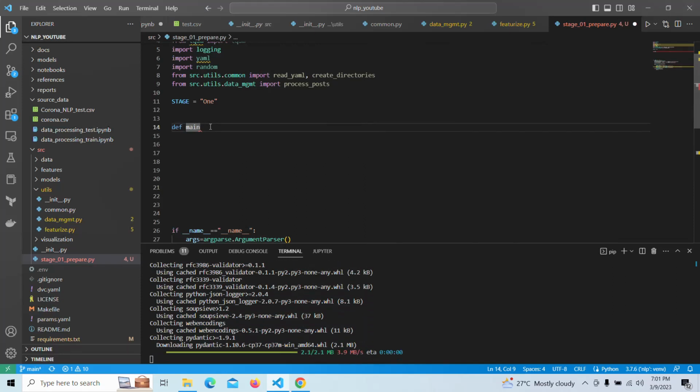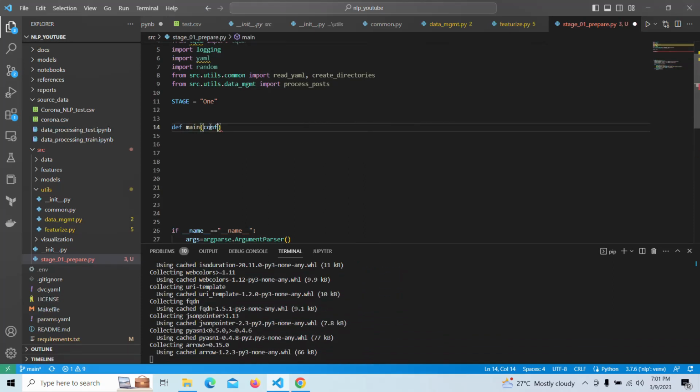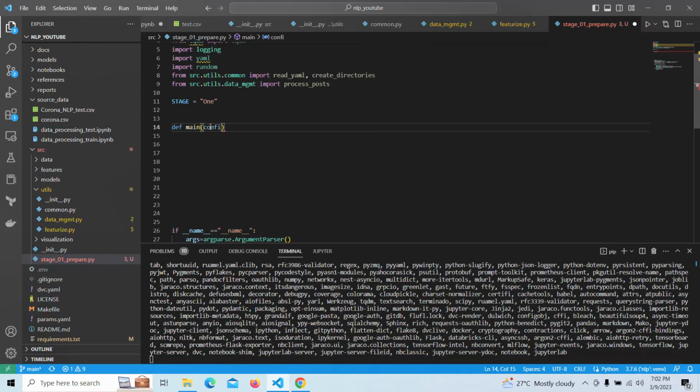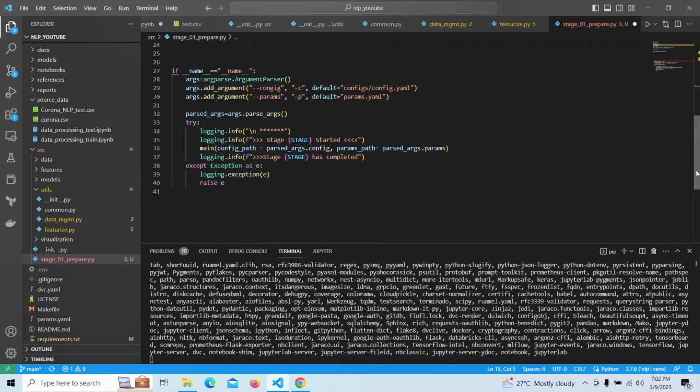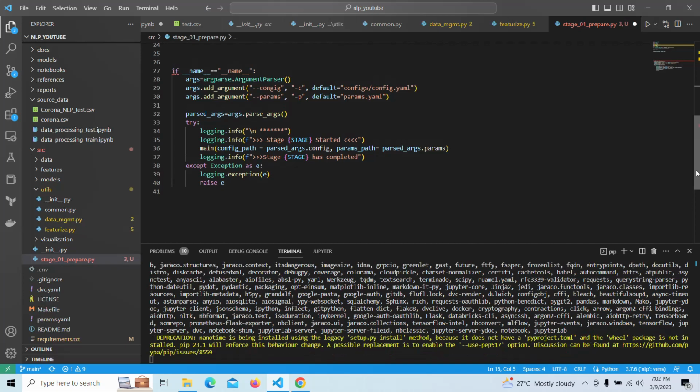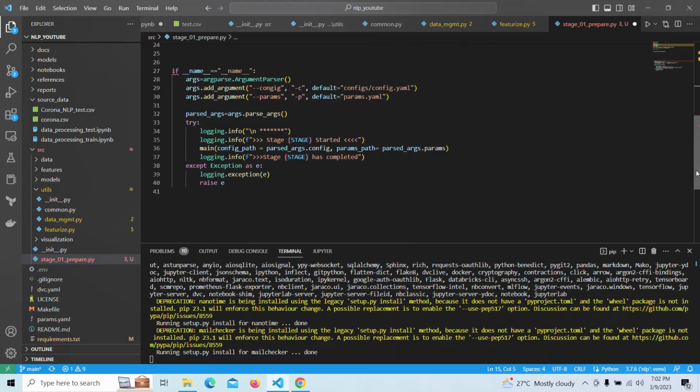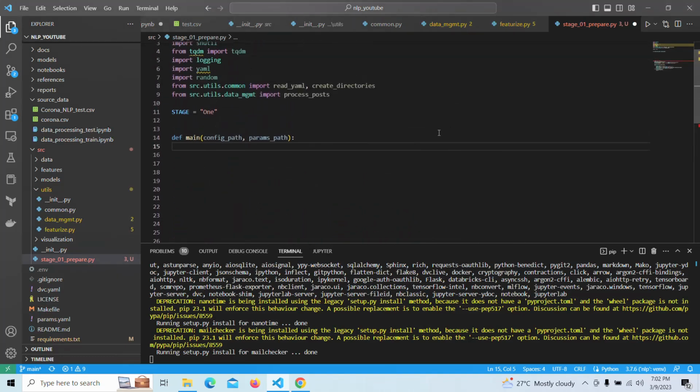Definition main here, call both the paths. First is called config path. The other one is our params path. Correct? Params path. Perfect. So both the paths I have called. Let me check, is there any error? No, so far no. If it's showing an error, I need to check what it is. Let this get finished, and after that we will see what the error is.